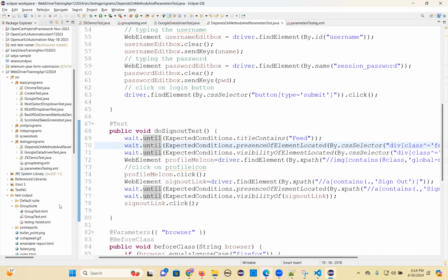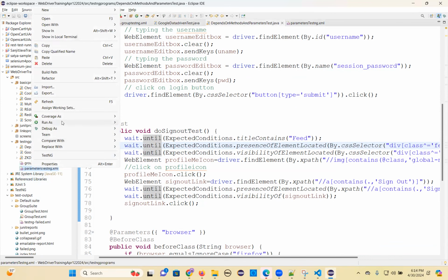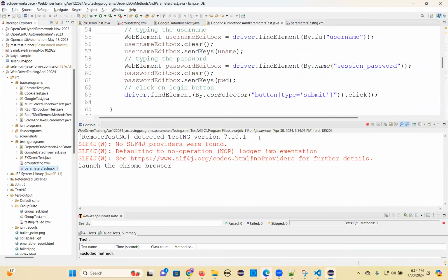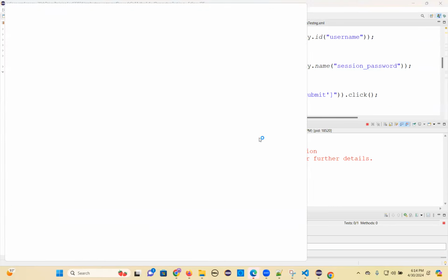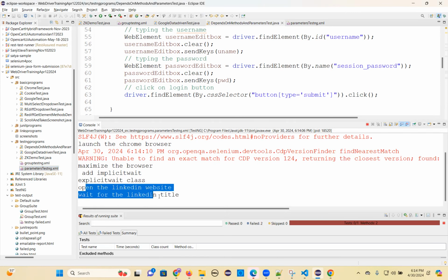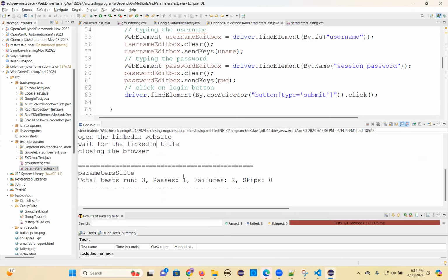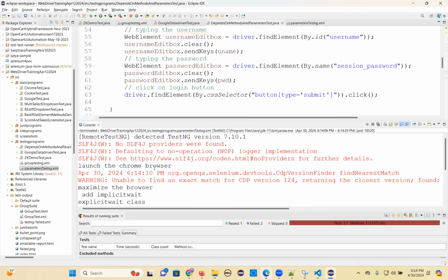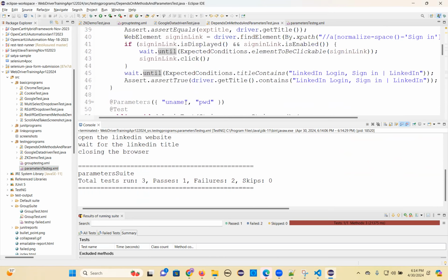But let's run it. So you will come to know what the mistake is. Then we'll order it. See, Chrome browser will launch. So Chrome browser launched. Later, nothing is happening. The URL is not opening. It is going to tell you very clearly, open the LinkedIn website. So it is not happening. See, total run 3, passes 1, failure 2. But where is the pass? So that's the problem here.